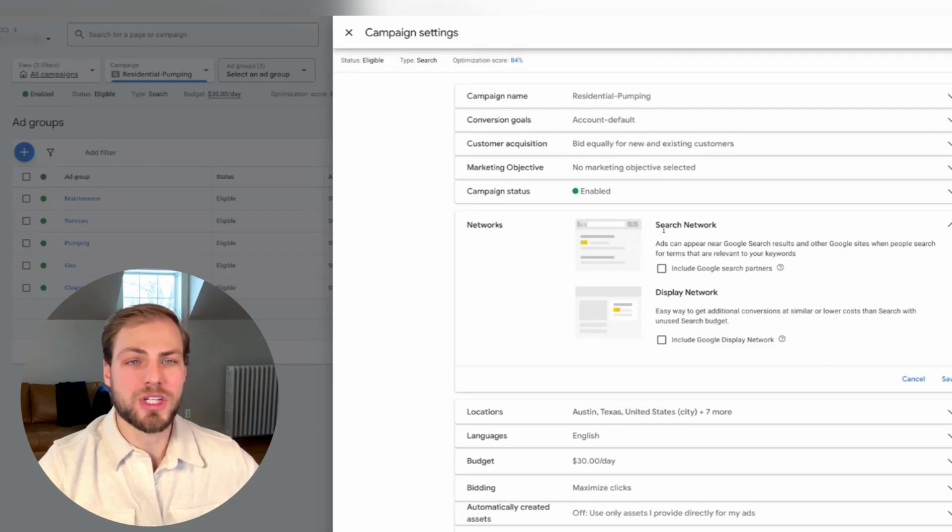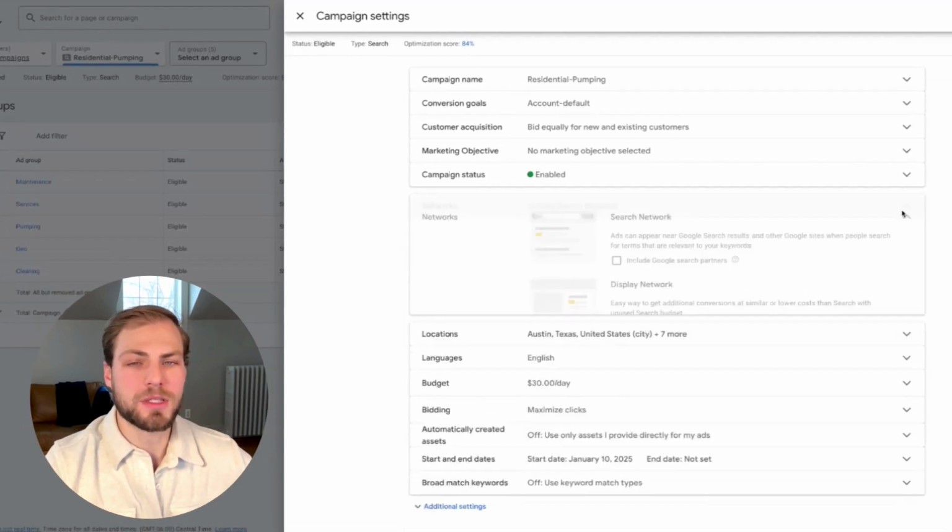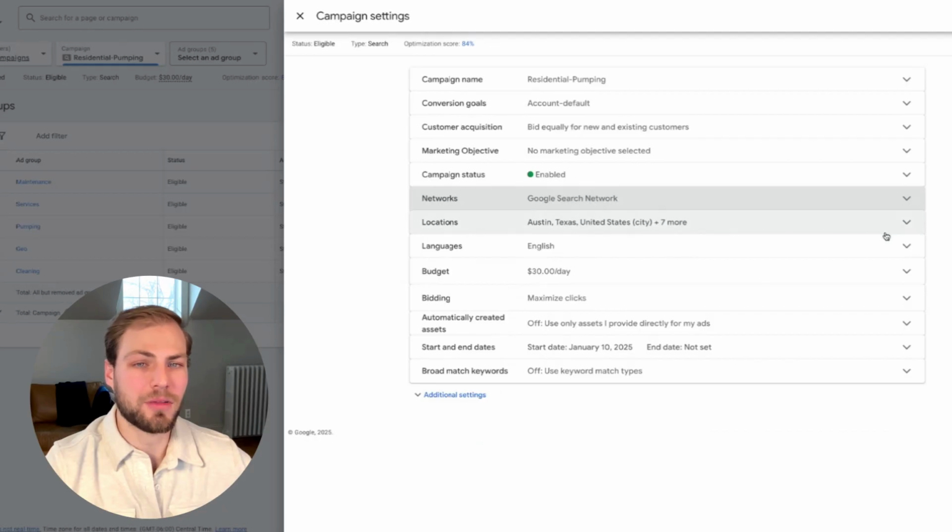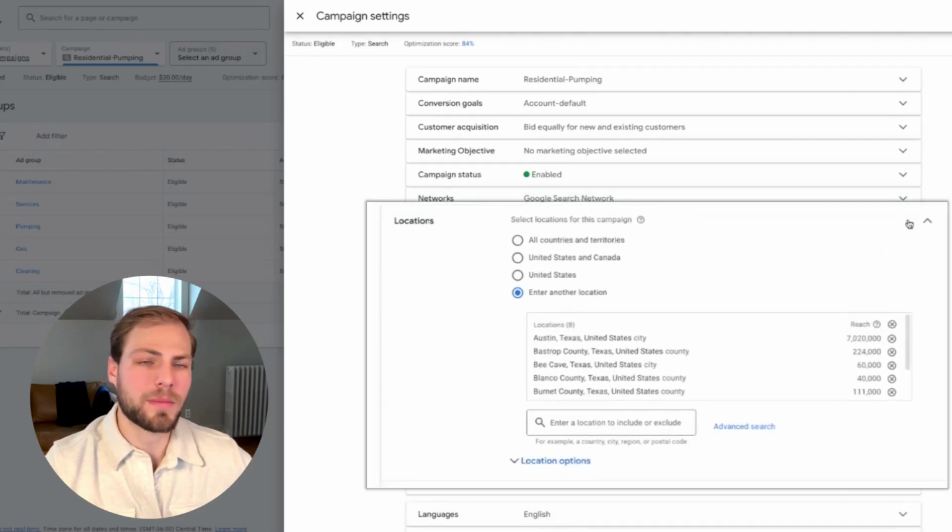You want your ads to be showing up within the actual search, not in additional locations that Google wants to just place your ad. So next, what you want to do is make sure that you have your locations dialed in. This septic pumping business is located in Austin, Texas.